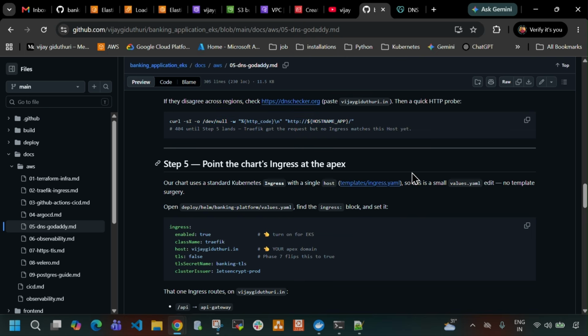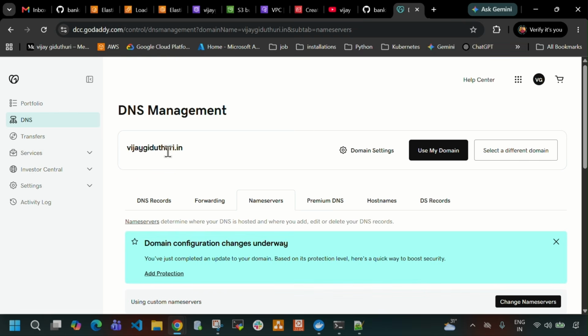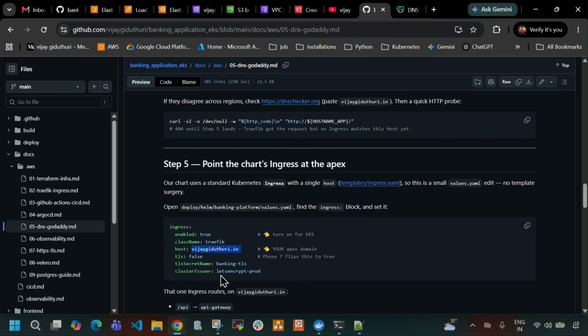So in step 5, we will point the app at the domain. So we need to do one small edit on the helm values.yaml file. We need to change this host to vijay.github.in. Okay, so in my case, it's already updated to vijay.github.in. But in your case, you need to update this host with your domain. Sorry, not with vijay.github.in. In my case, my domain name is vijay.github.in. So here you can see I just updated with my domain. But in your case, it will be some different domain, right? So you need to update with your domain name.